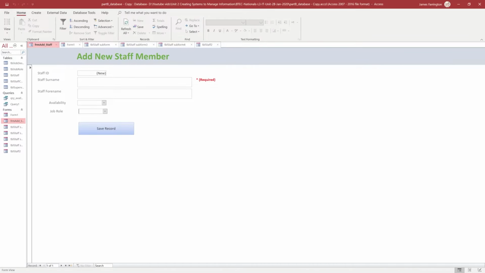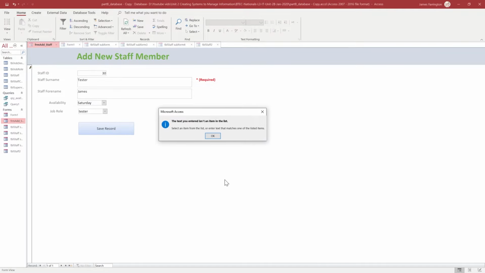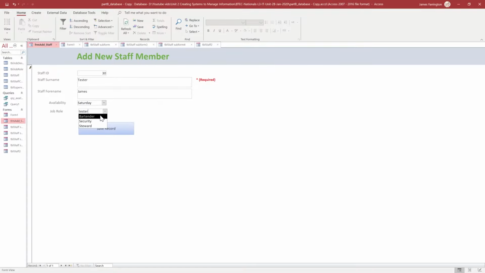I'm going to be entering in a surname of Tester, the forename of James. I'm going to choose the availability for Saturday, and then I'm going to try and type in some random information for the job role, so it could be that I'm a tester, and then choose to save. What should happen is our validation rules should stop us from being able to enter this data into our database. If I click save, we now get an alert box that says that the text we've entered isn't in the list, and I need to select an item from the list or enter the text that matches one of the list's items. So if I click OK, I can now get that pop up.